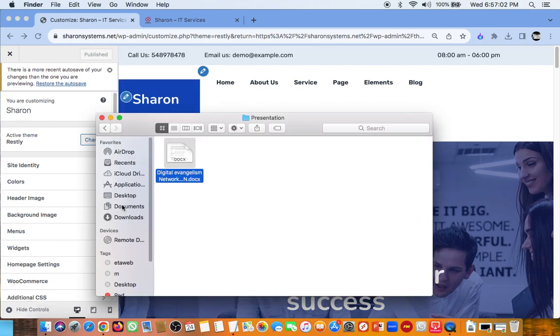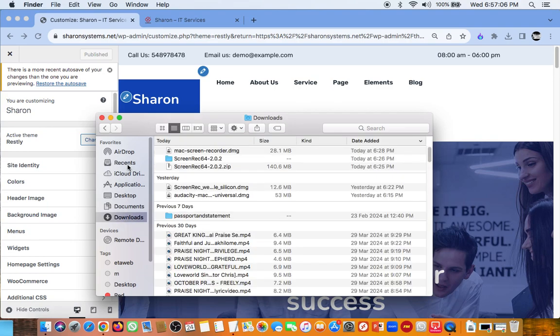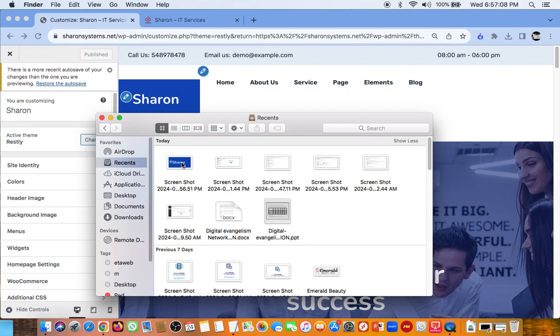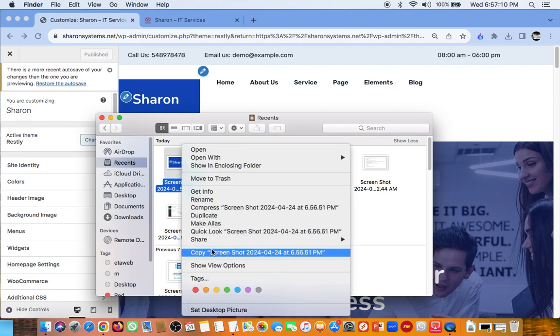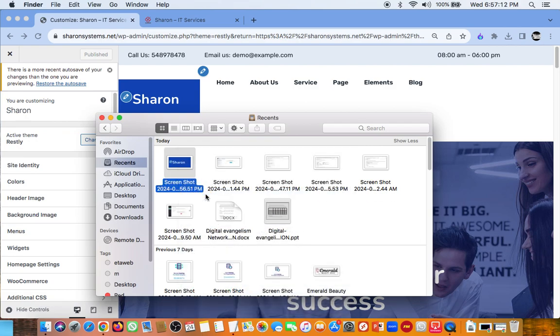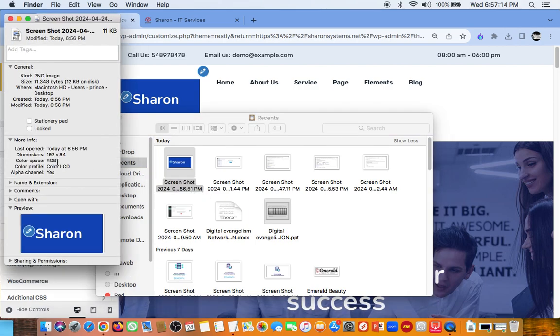I'm using a Mac, but there's a way to go about it on Windows as well. If I go to recent, it shows me the image. If I check the image details, the image info tells me that it's most likely 192 by 94 pixels. So the width is around 192. Let's say 200 by 100. 200 by 100 should work, so you can just upload that.